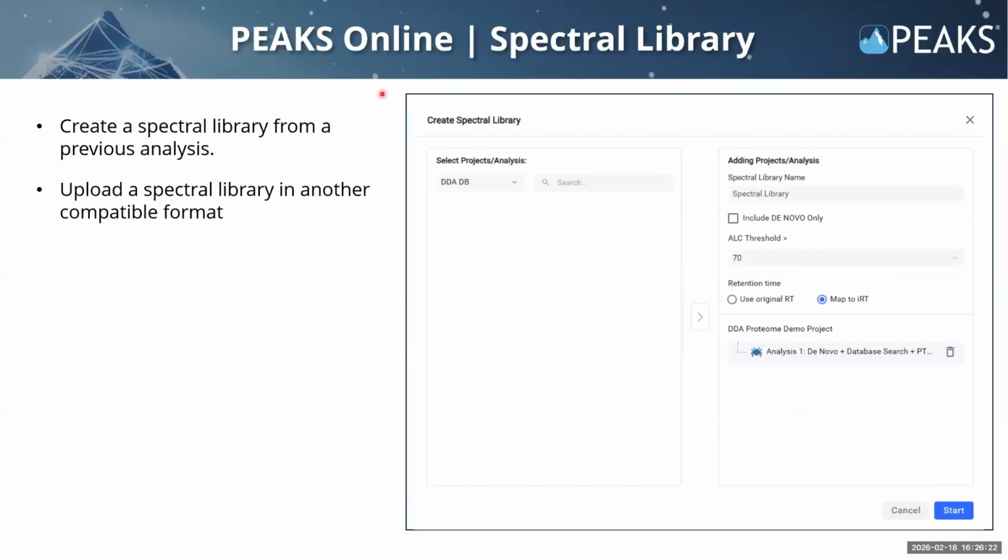One other thing I would like to mention is a spectral library. You can actually create a spectral library from any previous analysis on Peaks Online. Typically, of course, DDA data is perhaps fractionated to form a spectral library, but you can also create a spectral library from DIA data or de novo sequencing. I think it's cool to have this in the software so that you can do it all in one platform. So you can create your spectral library and use that spectral library to search in your DIA data. However, if you do have another spectral library, you can upload that in another compatible format.